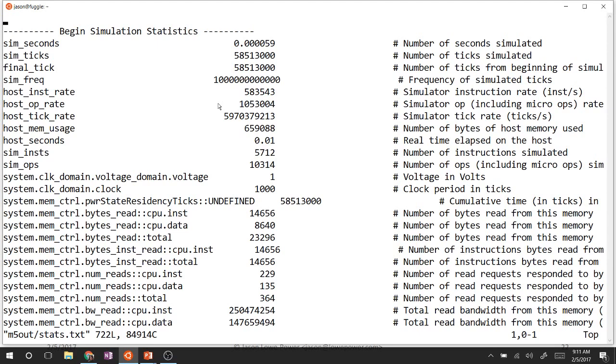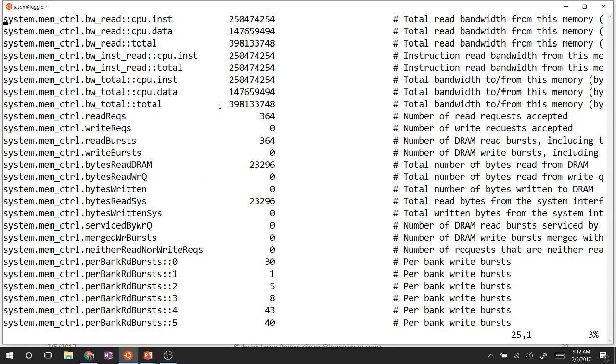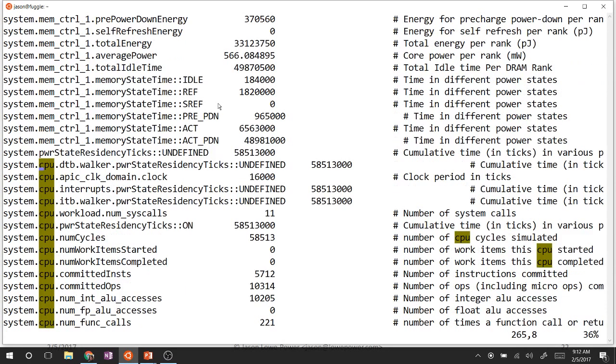Some of this stuff is the host information to know how fast gem5 was running. And then this tells you how many instructions were run in some sense. But you can see this is the memory controller statistics. It had 364 read requests, but no write requests at the memory controller. You know, how many reads per bank. There can be lots of complicated stats here. You know, the CPU, see how many cycles the CPU was running, how many ops it committed, how many function calls the CPU saw, etc. So this stats.txt file has all the stats that are currently defined in the sim objects. And you can add more stats, which I definitely talk about in the book, but I'm not sure if I'm going to talk about today.